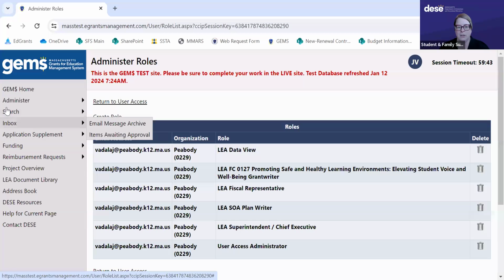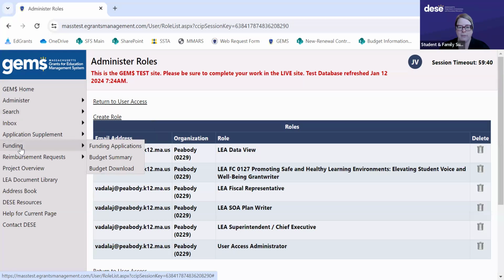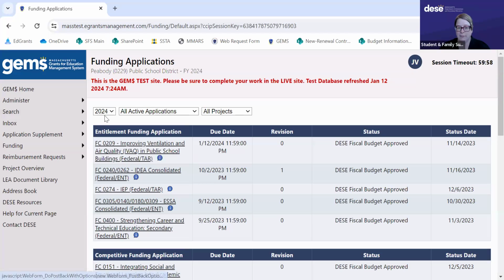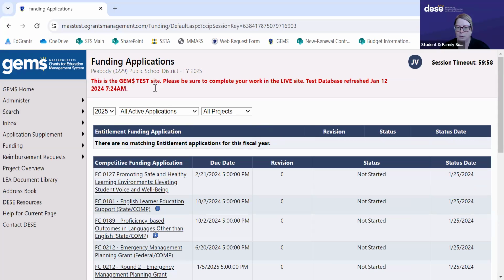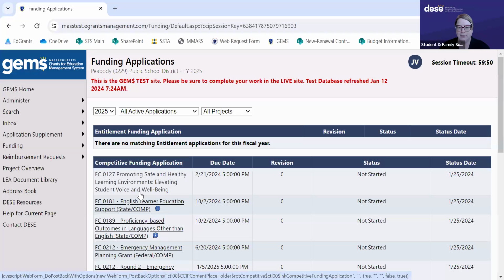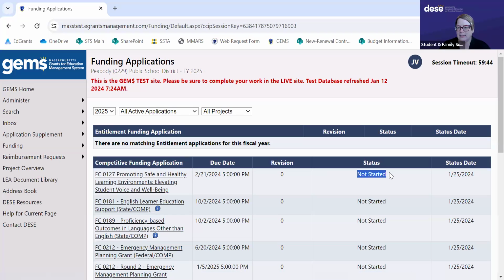So we're going to go back, and where you find the grant application is under the funding section. So you're going to use this left-hand navigation bar and go to funding and funding applications. This is a fiscal 25 grant, so you want to be sure to change this drop-down to 2025. And this will show you all the applications for which your district is eligible that are available in fiscal 2025. You can see right here, this is our grant in question. This is the grant that we're going to work through. You can see the status as not started. You can see the due date is February 21st. And we're going to just click into it and get started digging through.